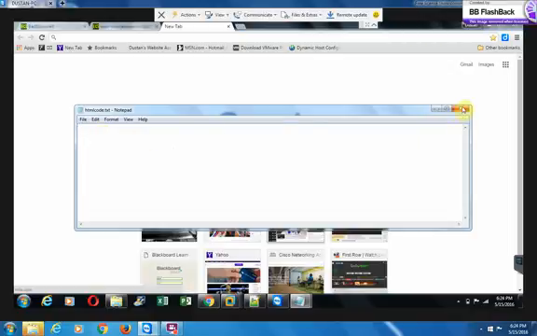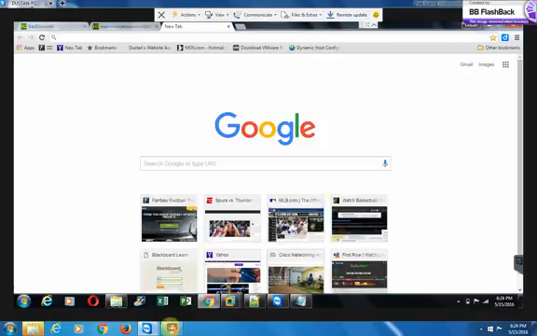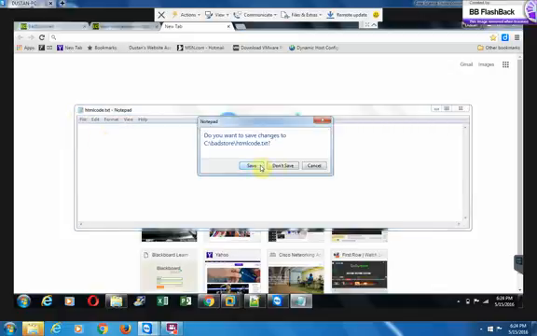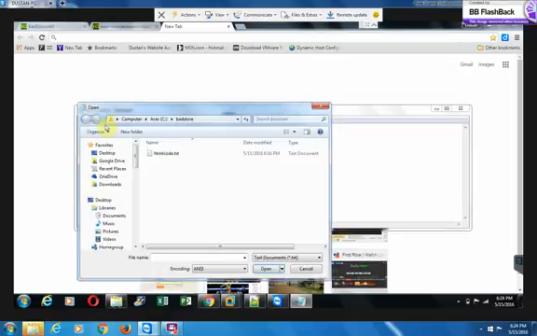Oh, that's not what I wanted. Hold on a second here. File, open. Do you want to save the changes? No, don't save. File, open. Got to find this file.